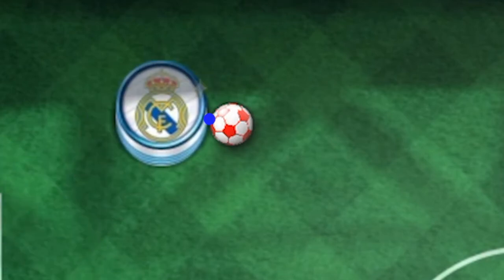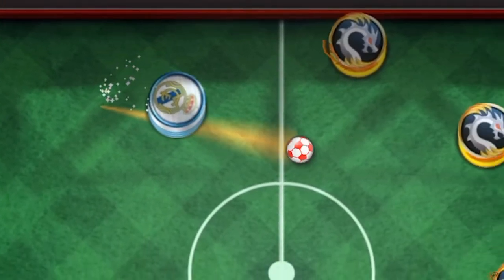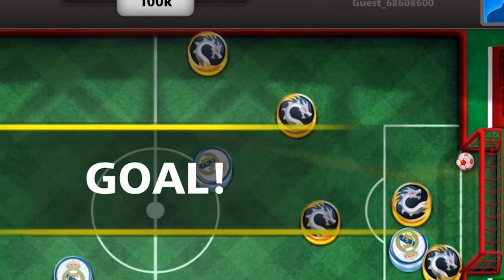As you can see here, I hit the ball at the right point, and this causes the ball to travel in the path that I aimed for.